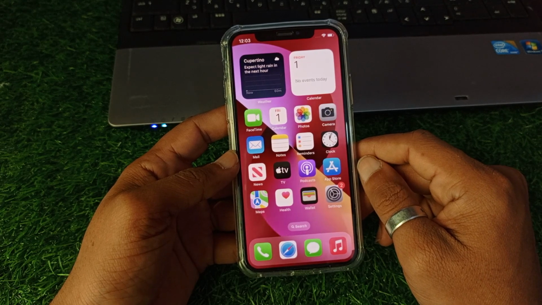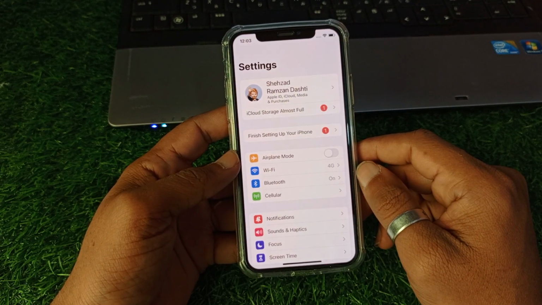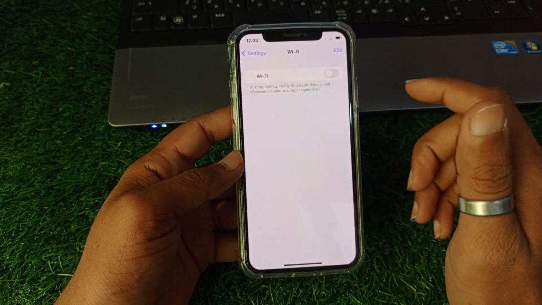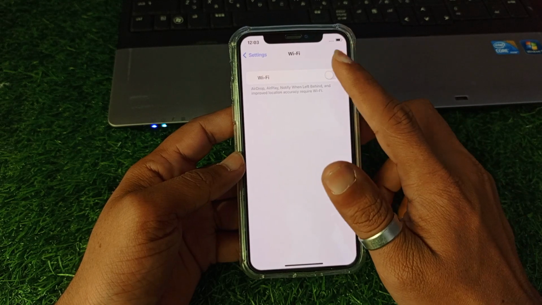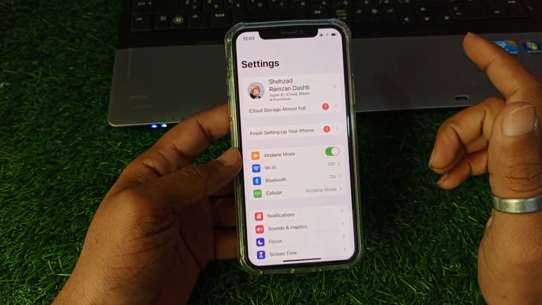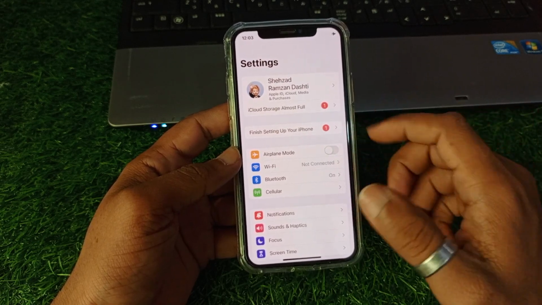Another is check the network connection. So just simply tap on settings, and here you can see if you're connected with Wi-Fi, just simply tap on Wi-Fi and turn the toggle off, and after 10 to 15 seconds turn it on back and go back, and here you can see the airplane mode. Just simply turn it on, and after 10 to 15 seconds turn it off and fix your network connection.